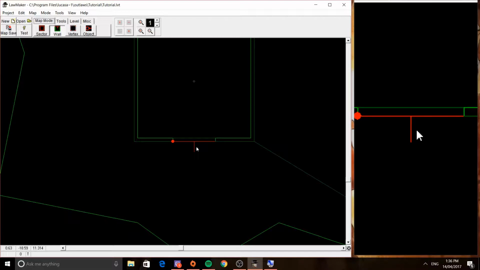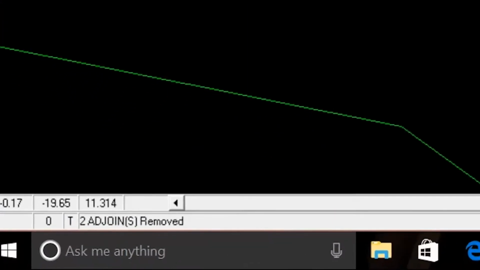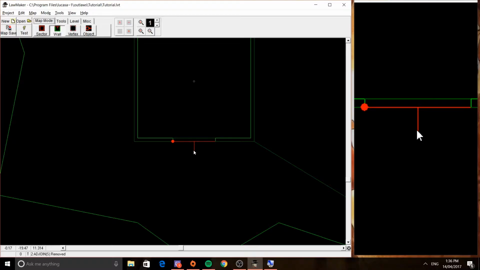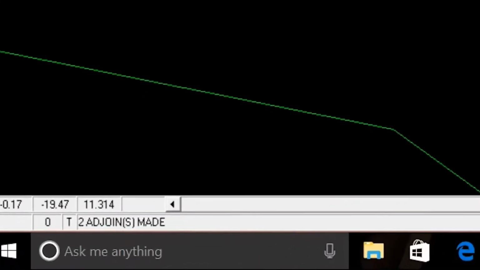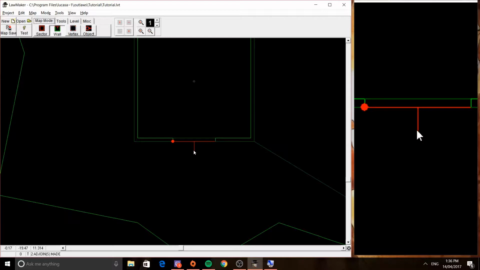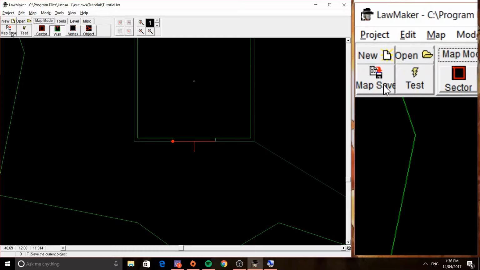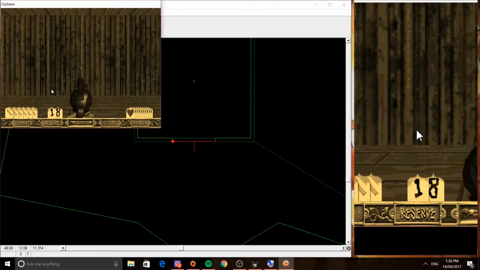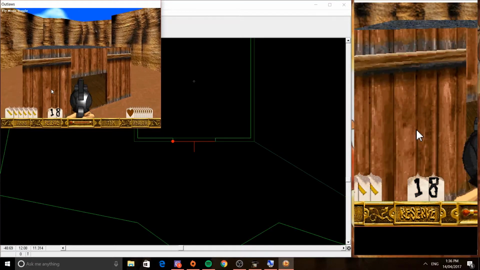To remove the adjoin, hold down Alt and then press the A key. And you'll see it said 2 adjoins removed down there. And then simply hit the A key again and you'll see 2 adjoins are made. It made the 2 adjoins at the same time, so we know that's been done correctly. So if we save the map now and go in, that is looking better.